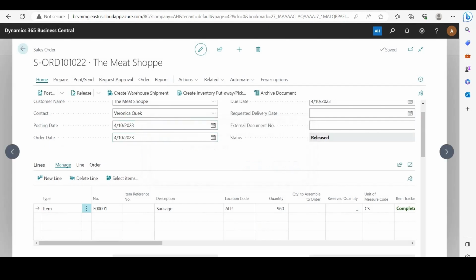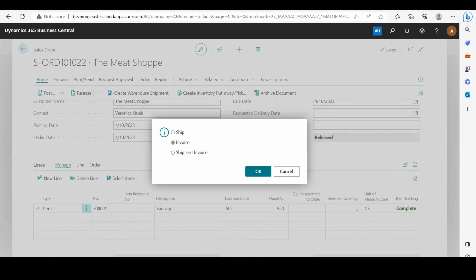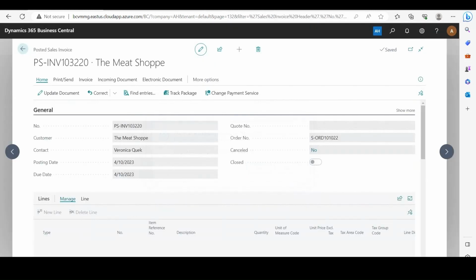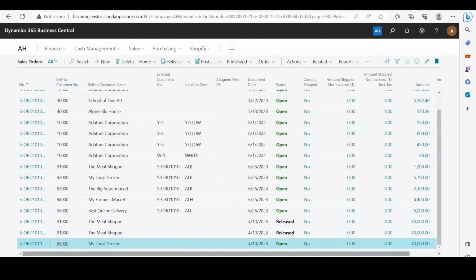We can see that our warehouse shipment has been completed, and in the sales order, we can invoice. If we open the posted sales invoice, we can see that the quantity is for 960 cases rather than the original 1,000 in the sales order. In addition, we'll notice that the sales order is no longer in the list view, meaning it has been completed.